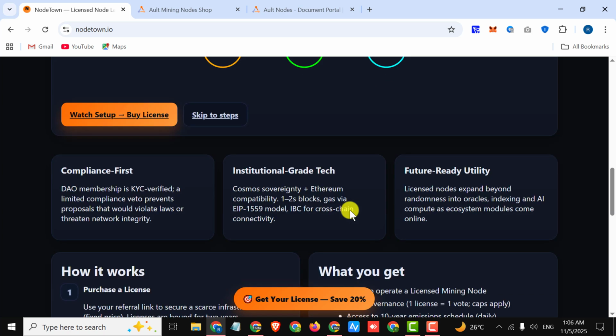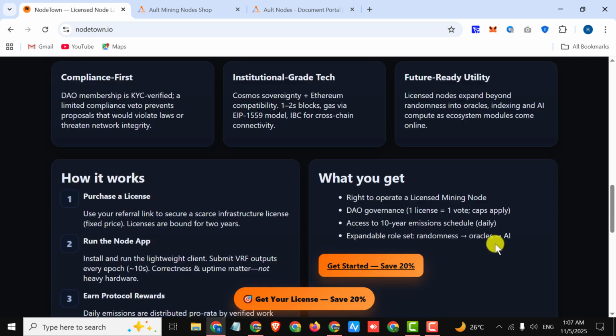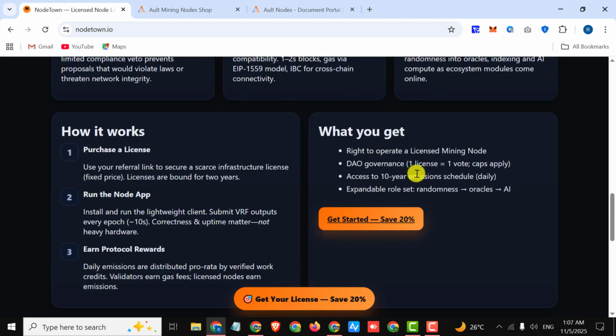Here you can see some amazing features, like compliance: DAO membership is KYC verified, and a limited compliance veto prevents proposals that would violate law and threaten network integrity. Institutional-grade tech, future-ready utility. License nodes expand beyond randomness into oracles, indexing, and AI compute as ecosystem modules come online. You can see how it works and what you get. Right to operate a license mining node, DAO governance, access to the 10-year emission schedule, expandable roles: randomness, oracles, AI.